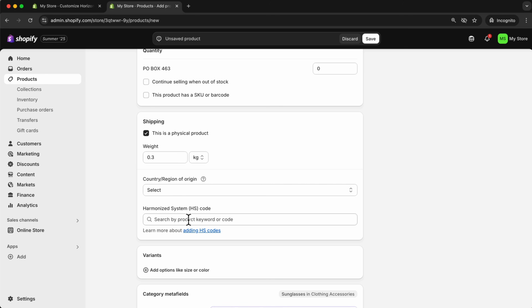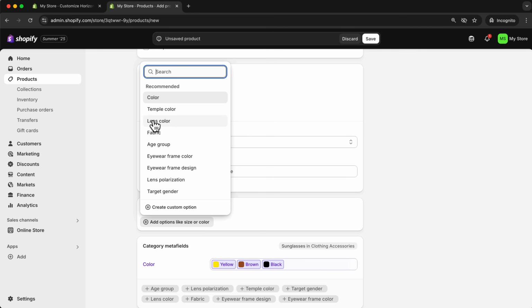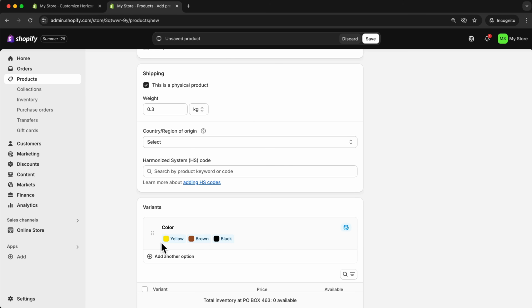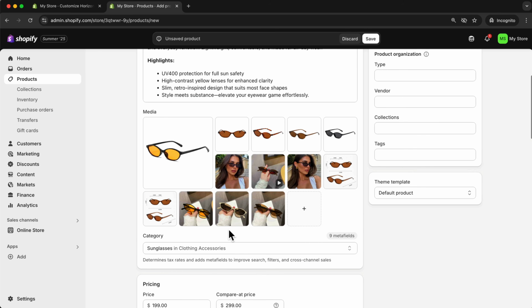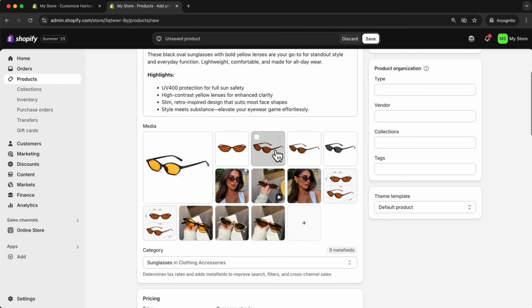So if you want to have variants, so if it's like a variable product, let's click on add options. And they do have some recommended options already. However, you can create a custom option. In this case, I'm going to create a color variation, and it's actually pulled the color directly from the pictures that I've uploaded here. So as you can see, we had the yellow, the brown one, the black one, and we also have like a leopard kind of pattern one.